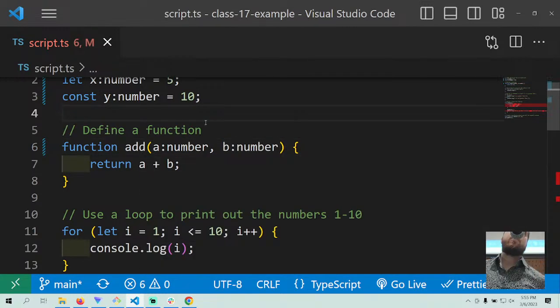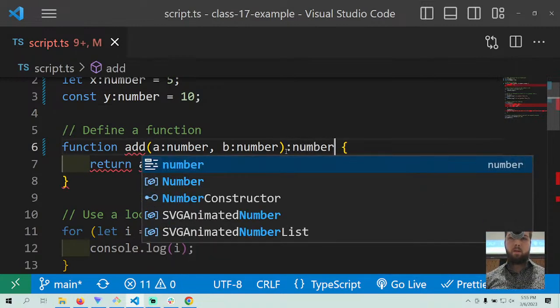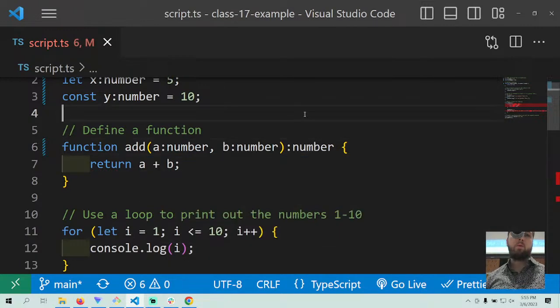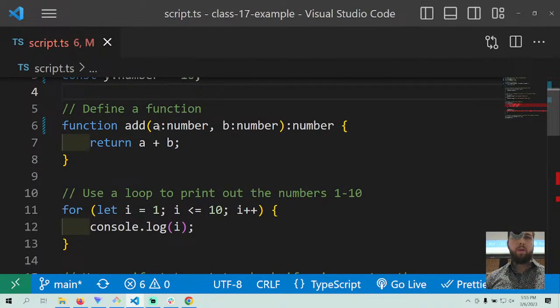Cool. Now this function is missing one thing. What is it? Return value type, yes. Cool. So what we changed is we set each parameter to be the type number, and then we set the return value to be type number as well.